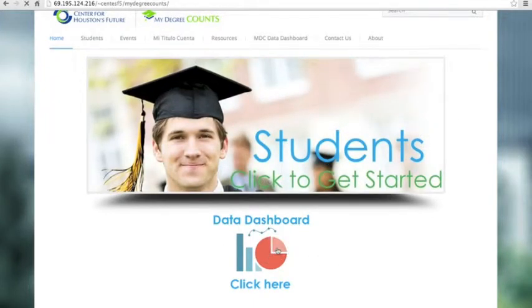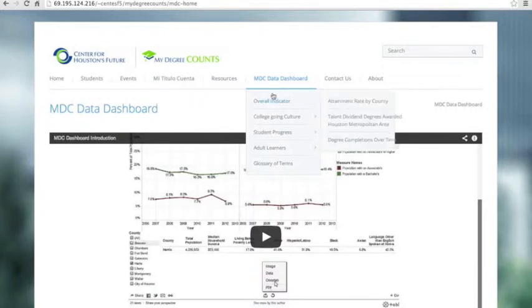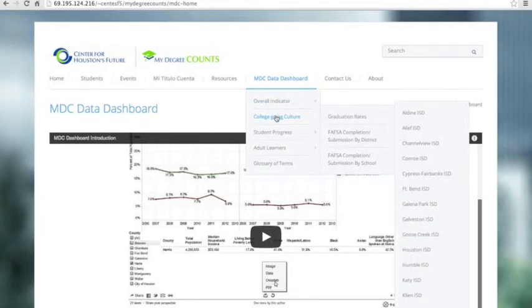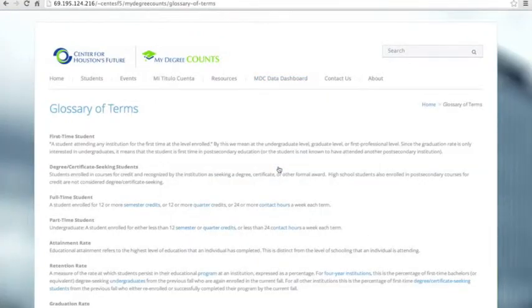On the home page for the data dashboard, users will see a list of important indicators that will help public schools, colleges, universities, and communities better understand how the Greater Houston region is performing in regards to educational attainment and degree completion. In addition, towards the bottom of this list, users will be provided with a glossary of terms that will assist them in navigating through the different visualizations on this website.